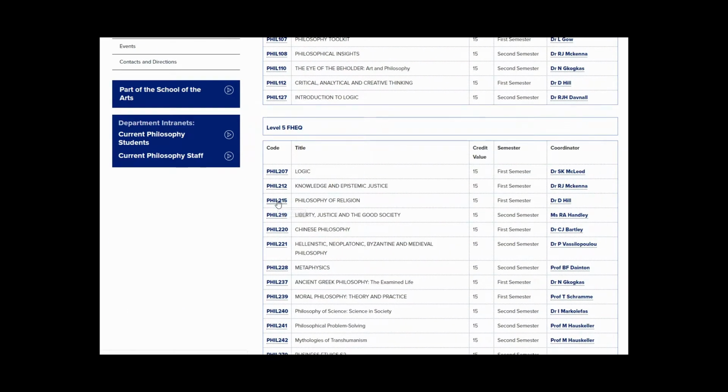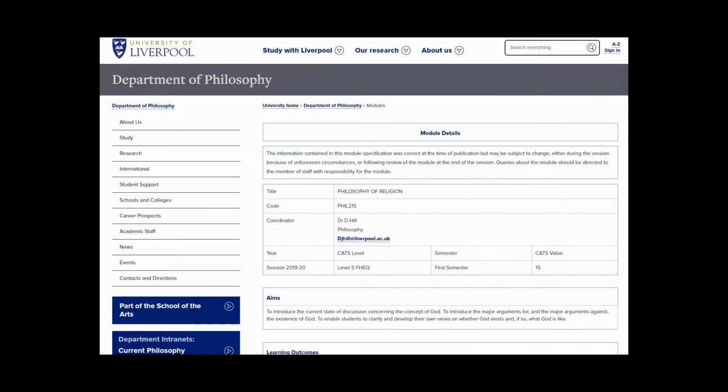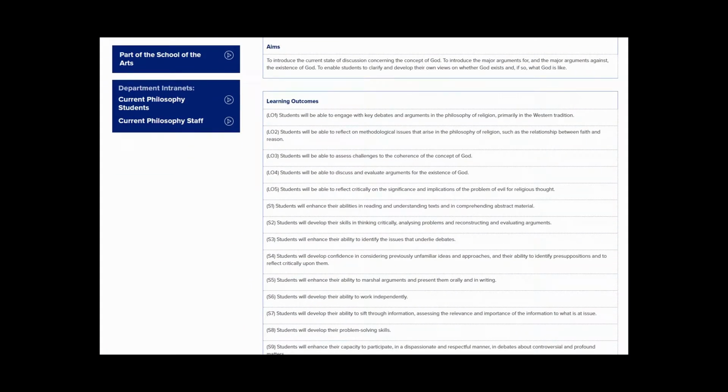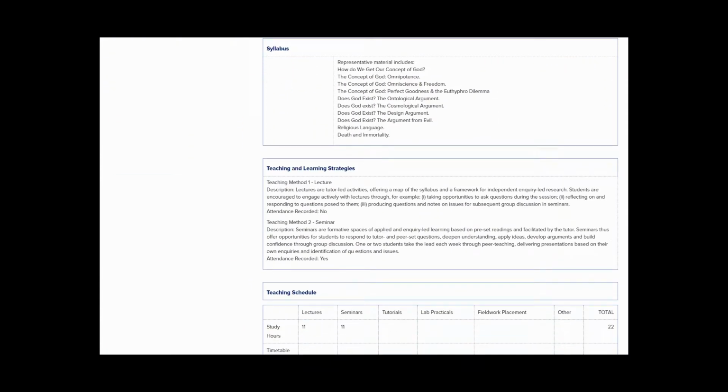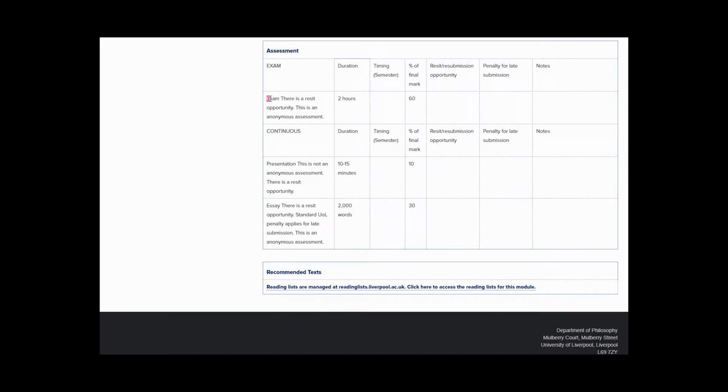These show lots of important information about modules, such as the module aims, learning outcomes, syllabus, teaching activities, and assessment tasks. For instance, this module has 3 assessments: an exam, a presentation, and an essay.